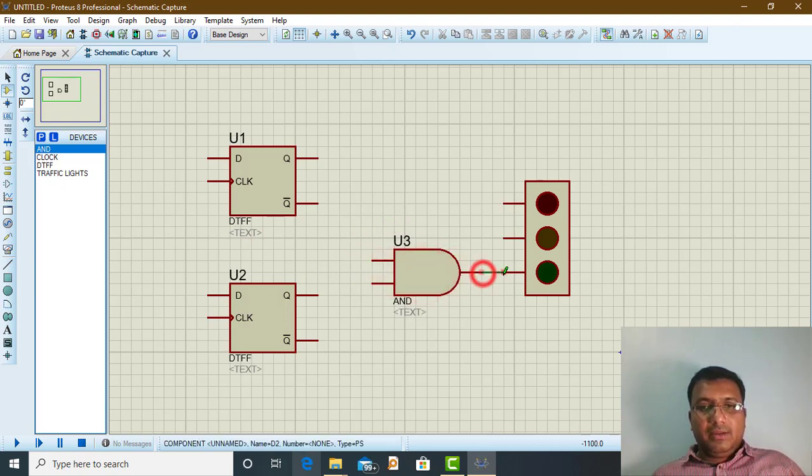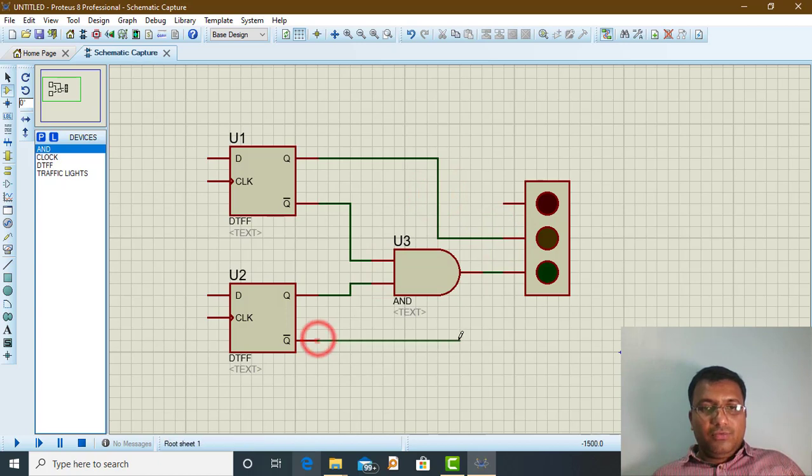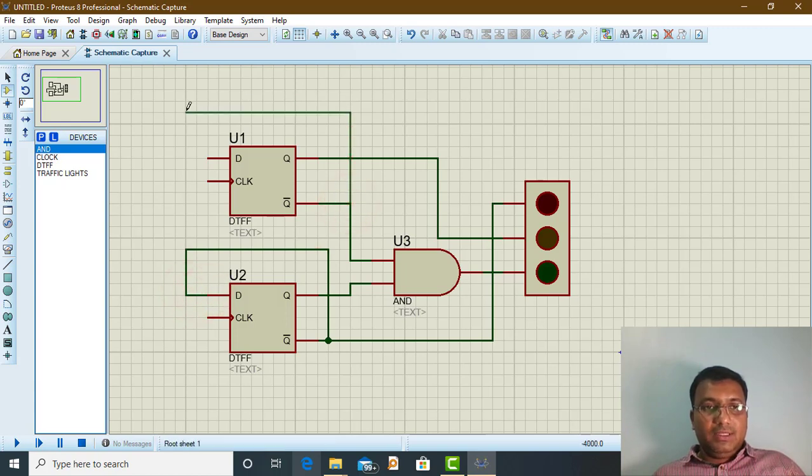The AND gate gives input to the green light, so Q bar is my input to one AND gate and Q is the other input for my AND gate. Then this Q will go to the orange light. Then this Q bar will go to the red light. Then this Q bar is shorted with the D, connected from here. Again, this Q bar is shorted with this D.